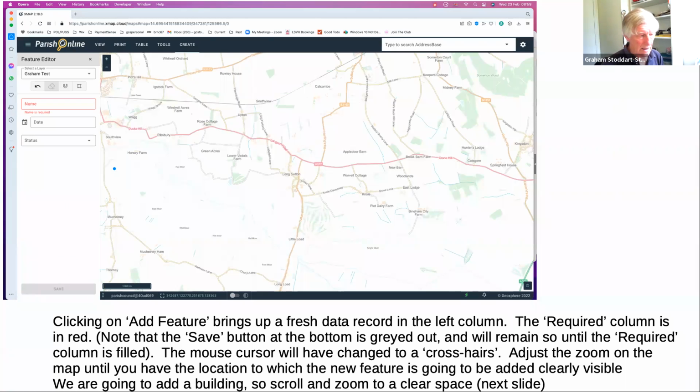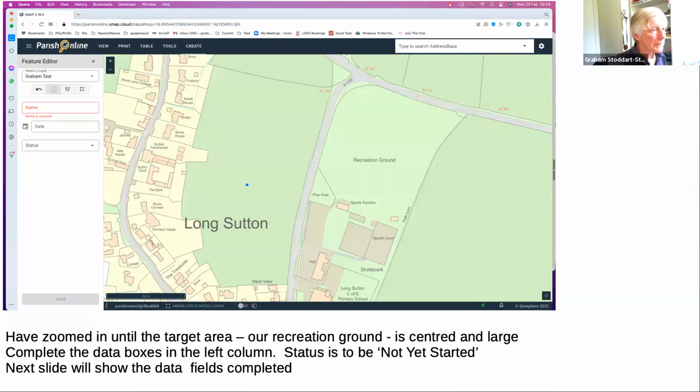So on my map, I've moved to an open space, which is our recreation area, where there's room to put a building. So you need to find somewhere on your map where you can scroll to and zoom in or out, so there's just space to add this new building. It doesn't matter where it is. It can be any field, anywhere you like. But you just need to say, where am I going to put this new feature? If you happen to be looking at my screen, I've switched to the recreation ground where there's lots of space to add a new feature.